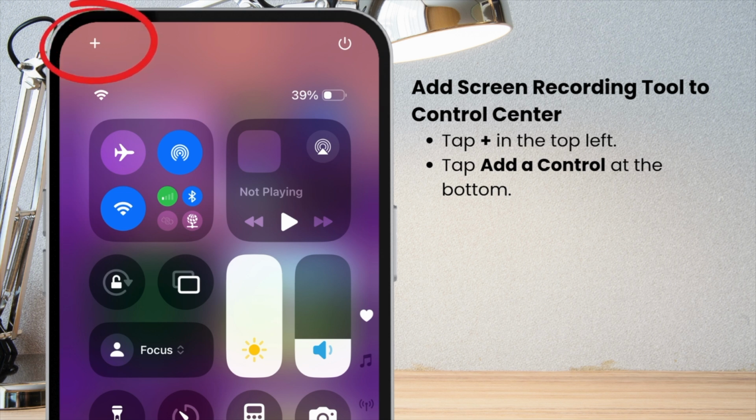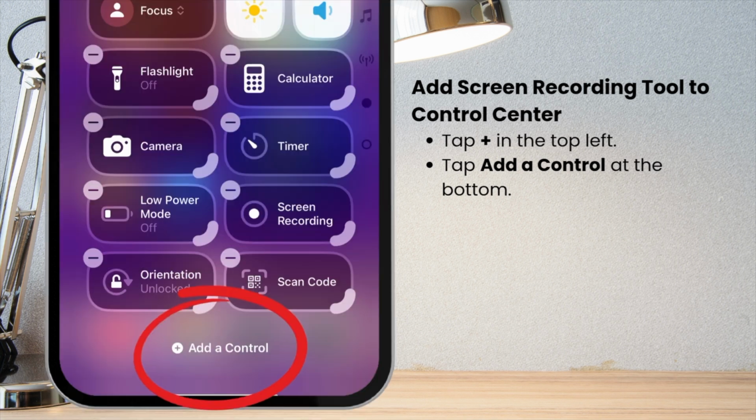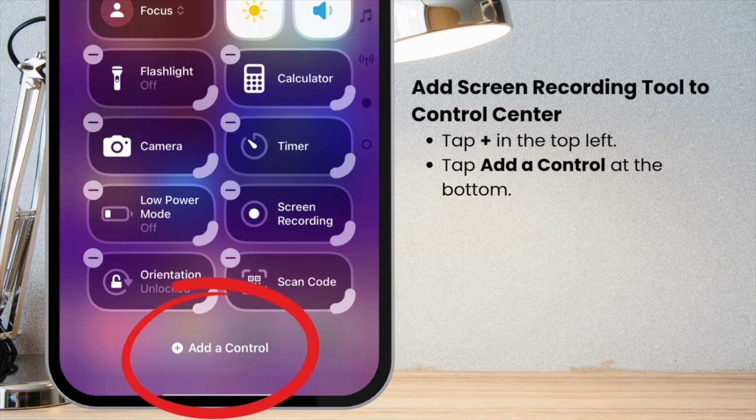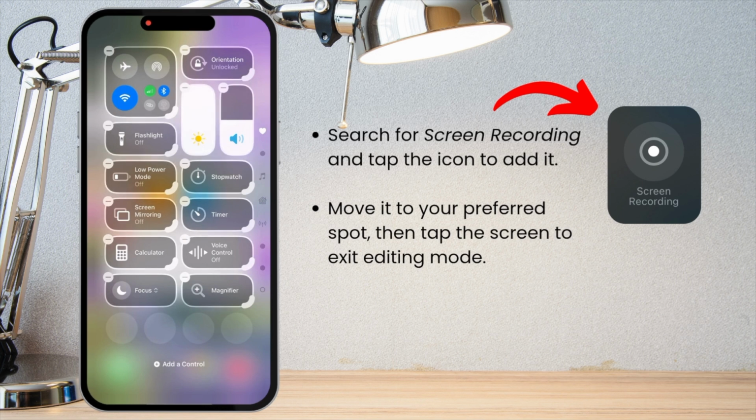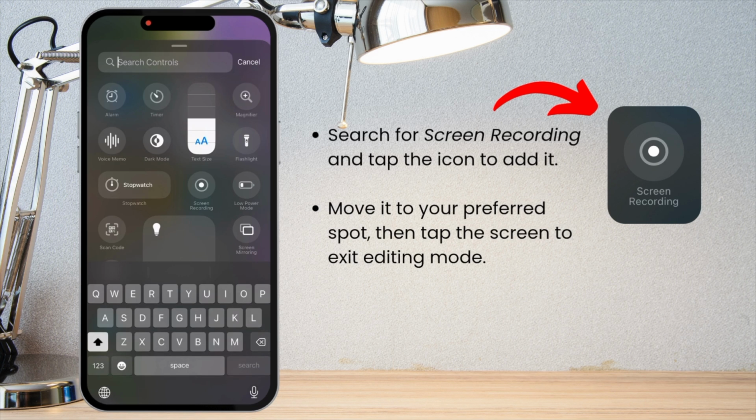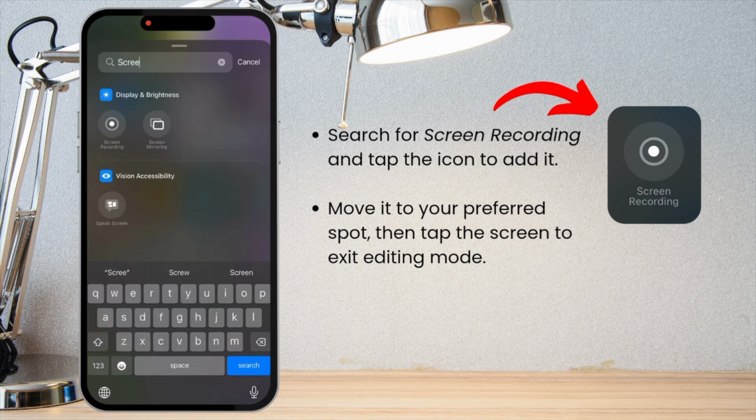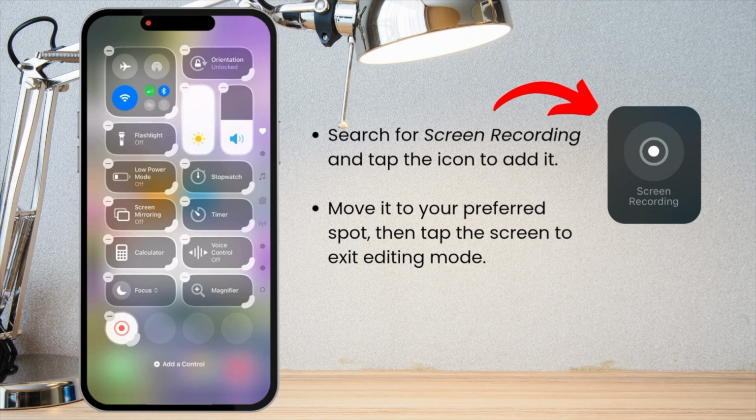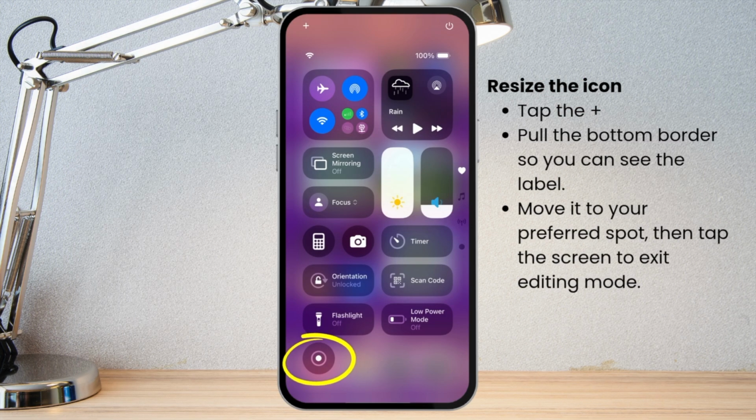Now that you have your control center open, you're going to tap the plus at the top left of your screen. And then tap Add a Control at the bottom. This will take you to the gallery full of all the tools that you can add. In the search box, just start typing screen recording, and when you see this icon come up, just tap on it. That adds it to your toolbox. Then you can move it to the preferred location on your screen, and then tap your screen to exit the edit mode.